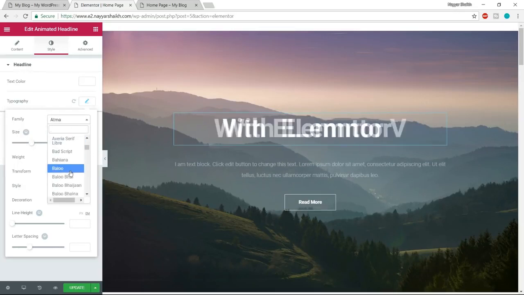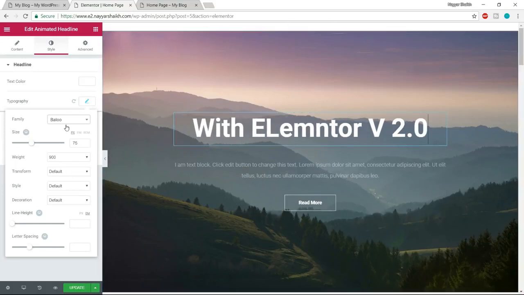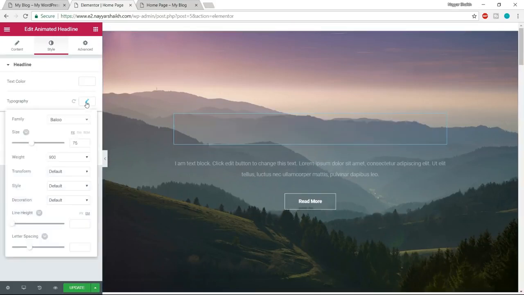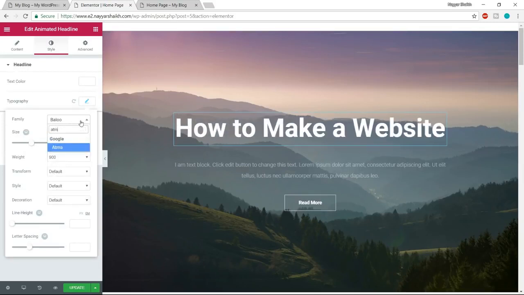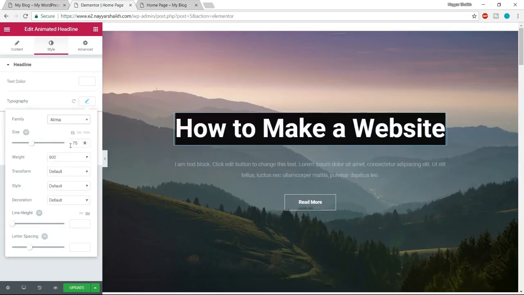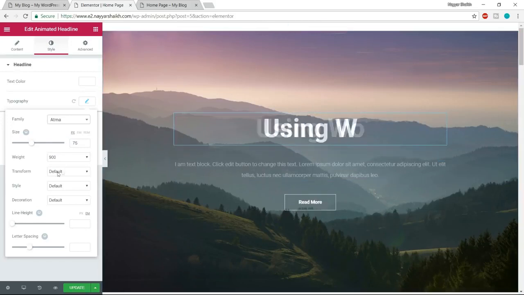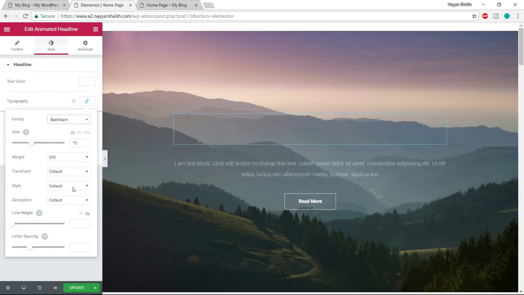Let's select maybe blue. Yeah, the font is changing, so let's try again. Okay, let's click on this pencil button, select this and type in Atma, ATMA. Select that. Okay, I don't know why.